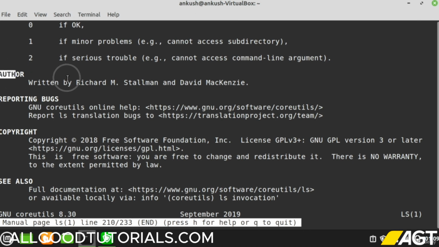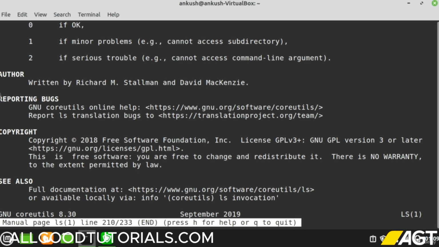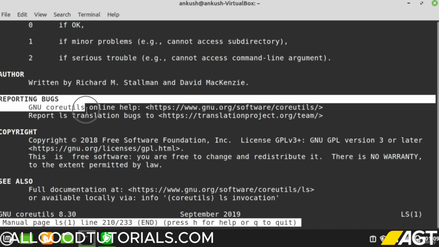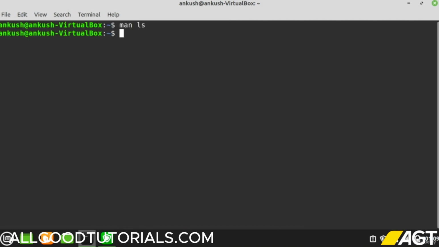We have information like the author of the command, who created this command, and reporting bugs and copyright, etc. So all these kinds of information is over here in the manual pages. So what to do if I want to quit the manual page? I will simply press Q and I will be out of the manual page. This way I can get information about any page.